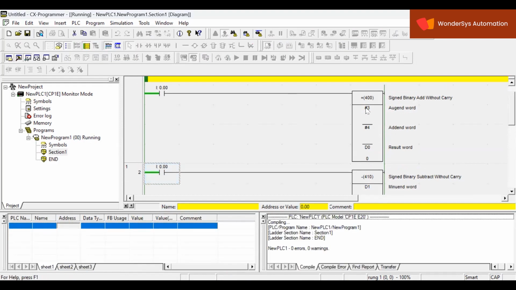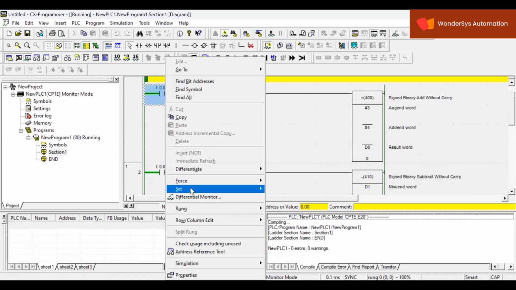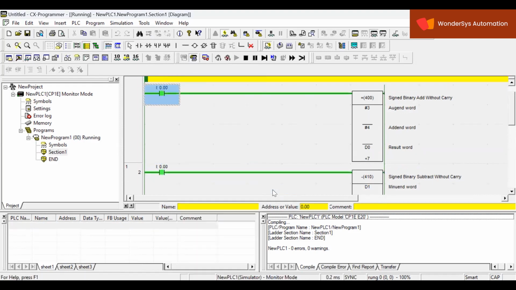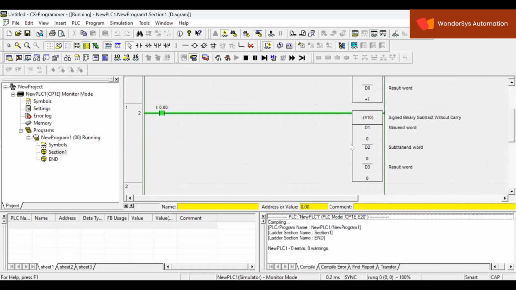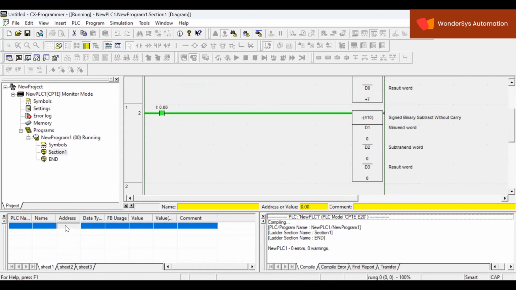So now here I have taken the direct values. If I turn on the switch, I'm getting the value of 7. Now here I haven't given any value. It is storing 0 only. Let me give the address D0.